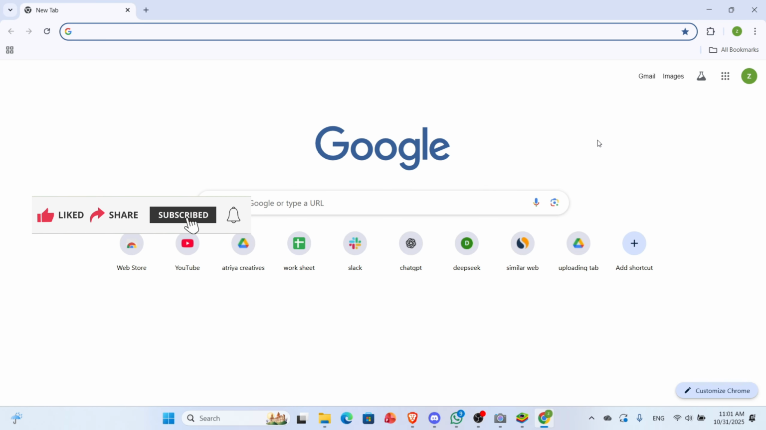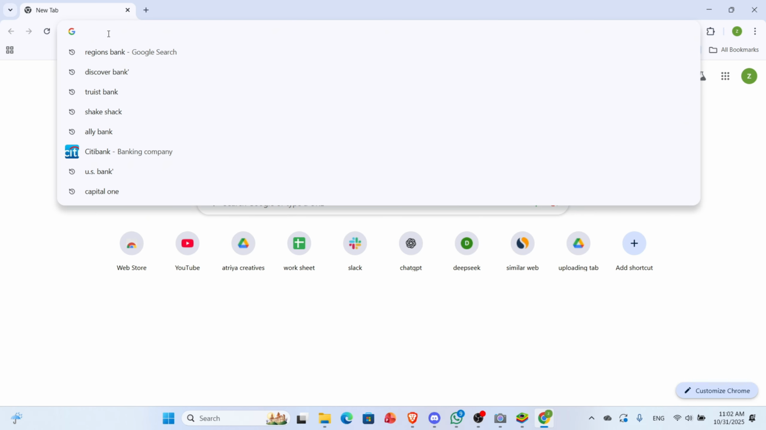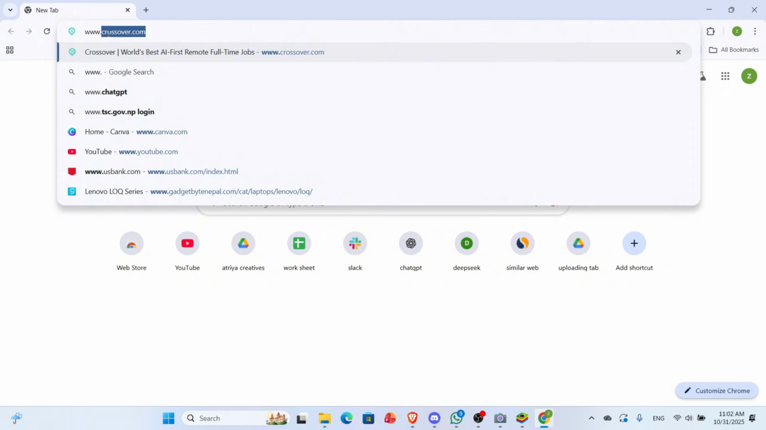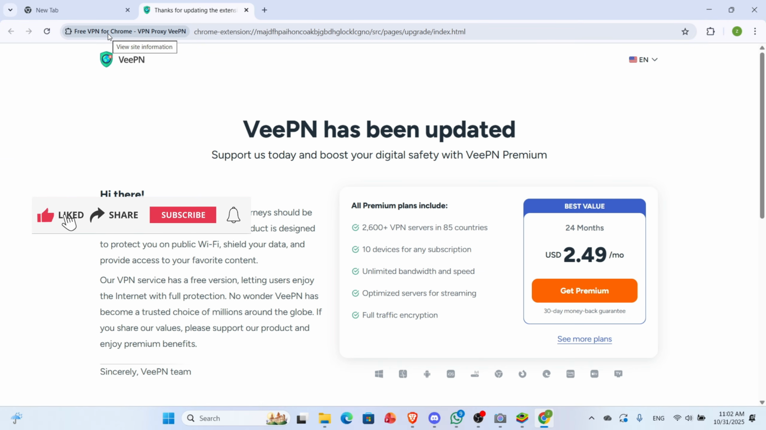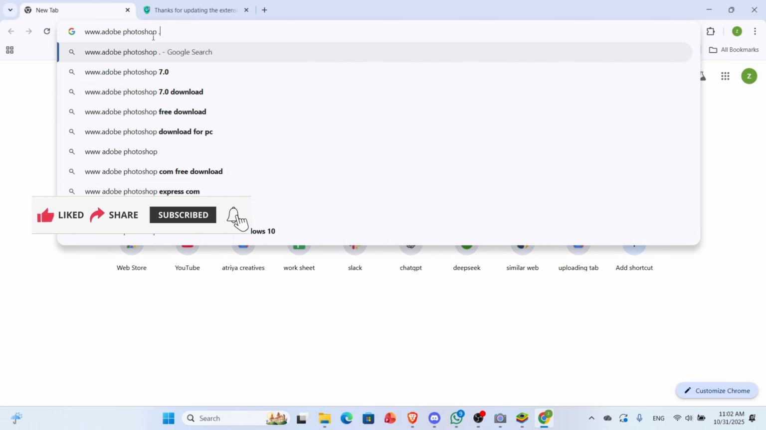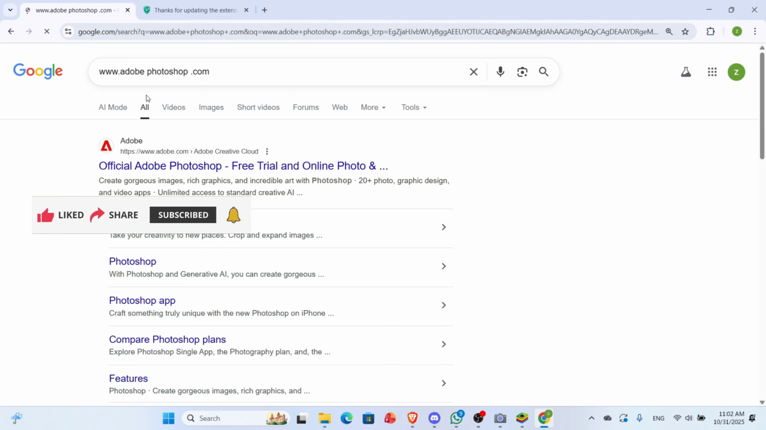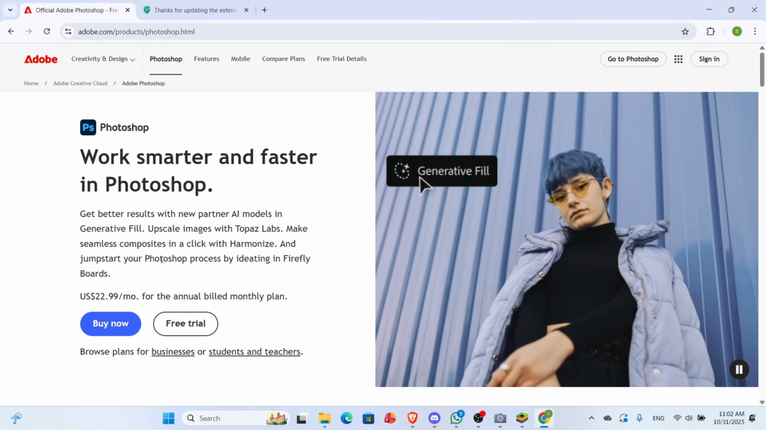First things first, open any web browser, and once you're inside, click on the search bar and search for www.adobephotoshop.com. On the search results, click on the first link, and you'll be taken to the official website of Adobe Photoshop.